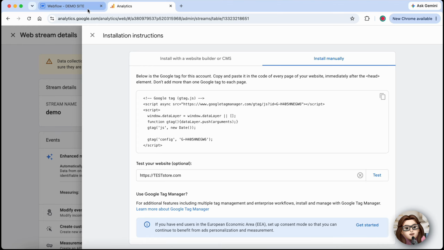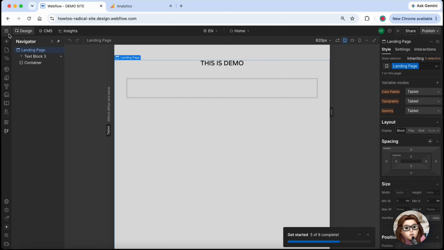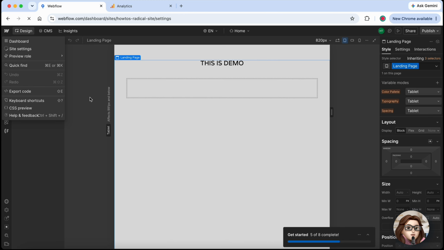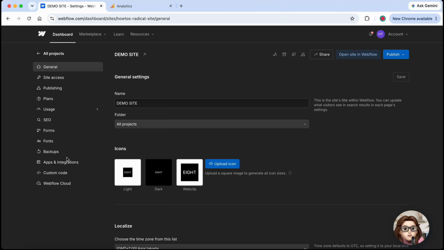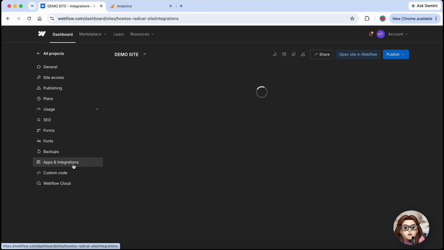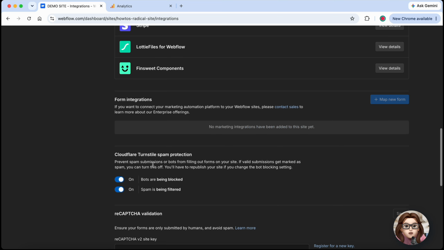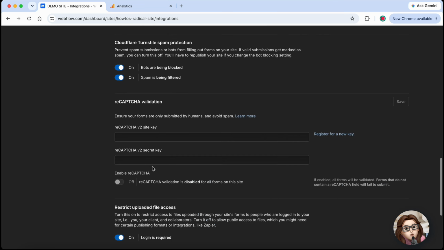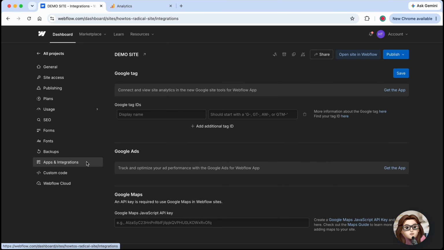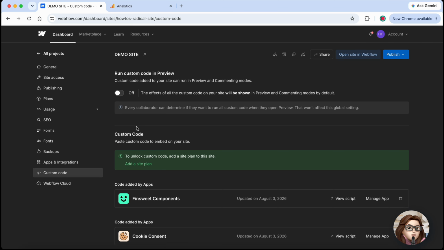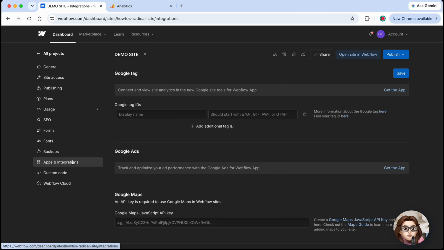Next, open your Webflow project and go to Site Settings. Open the Apps and Integrations or Custom Code section depending on your setup. Paste your Google Analytics tracking code into the head code section or enter your measurement ID if you're using Webflow's built-in Google Analytics integration. Save your changes, then publish your website so the tracking code is added to every page.